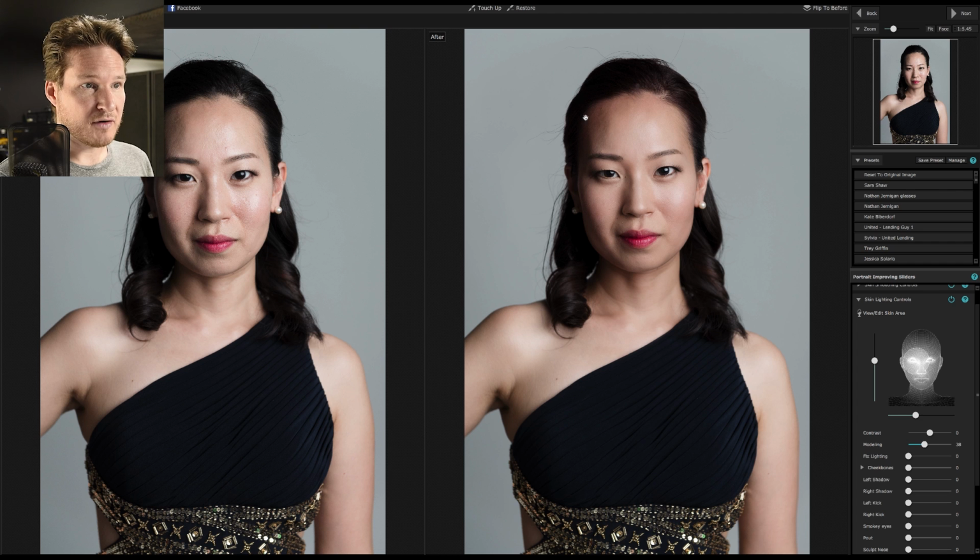If you find, like over here, I've got a pretty good amount of shadow here. So we're going to use the left kick, and that helps bring it in a little bit more just to add that dimension. But personally, I kind of like it how it is. So we're going to leave that as is.